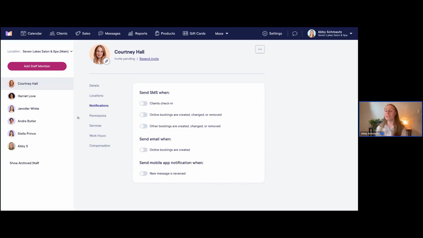So something else you can do too, and let me just go ahead. I'm going to enable all of these because I think it's really helpful for Courtney. It's going to keep her more informed about everything that is going on at the Seven Lakes Salon and Spa. So I'm going to enable all of these notifications for her.